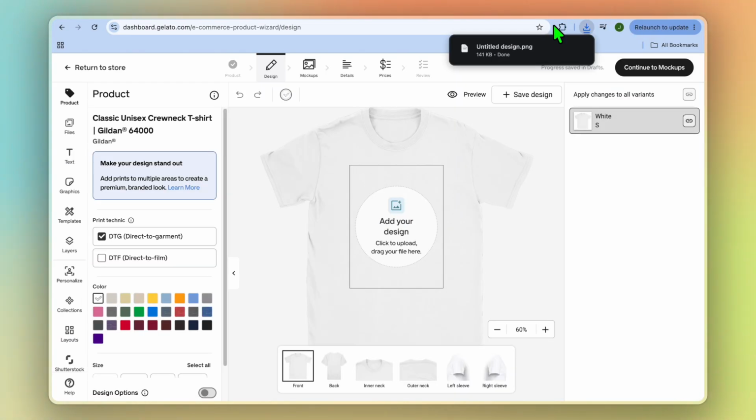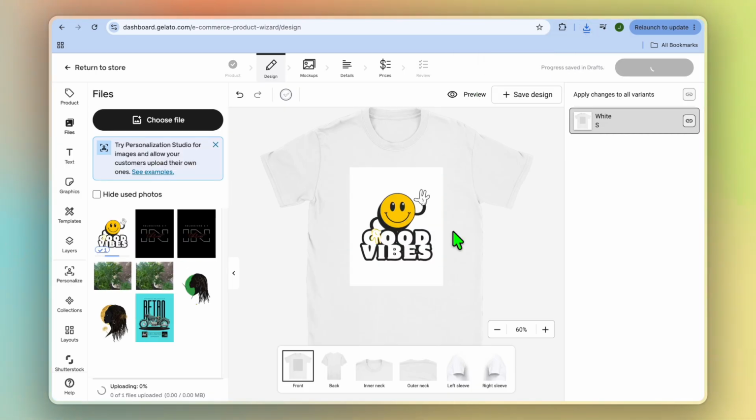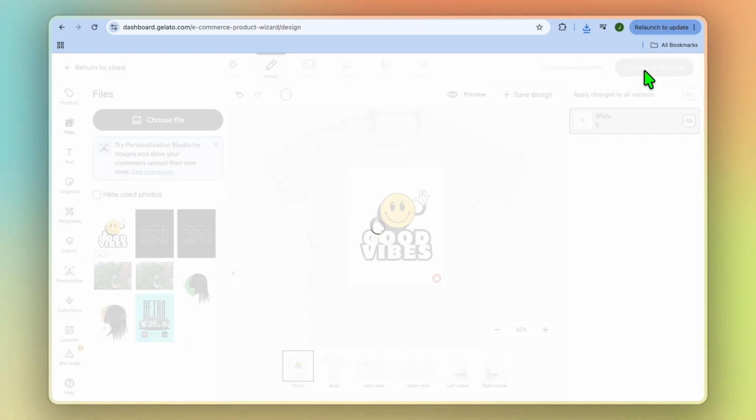Now we're just going to go back into Gelato and you're going to drag and place your design. So I'll add the design right there. After you have added the design, you can see how it looks. Once it is to your liking, all you'll need to do now is tap on continue to mockups.